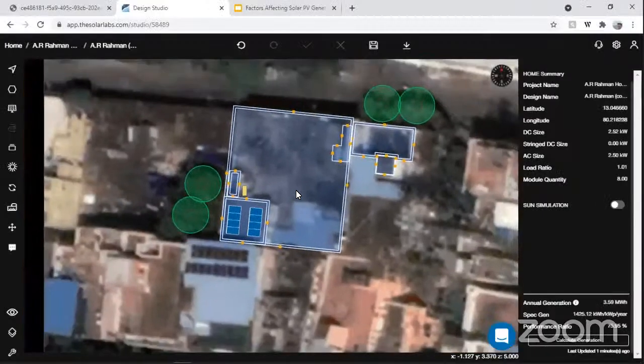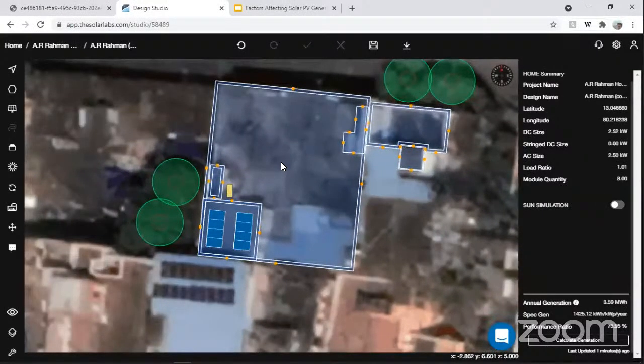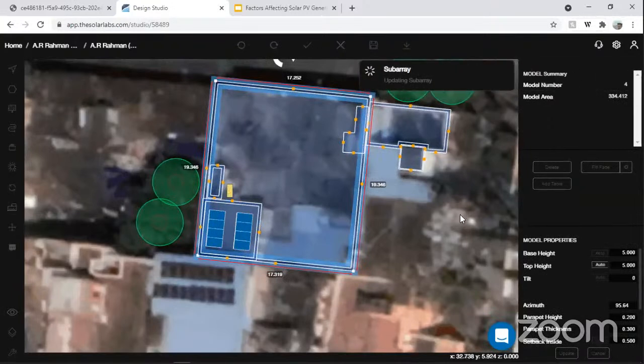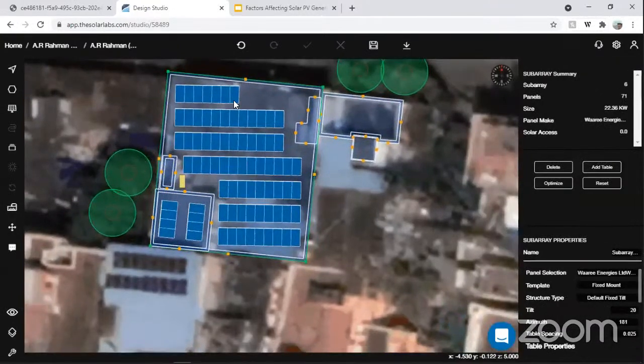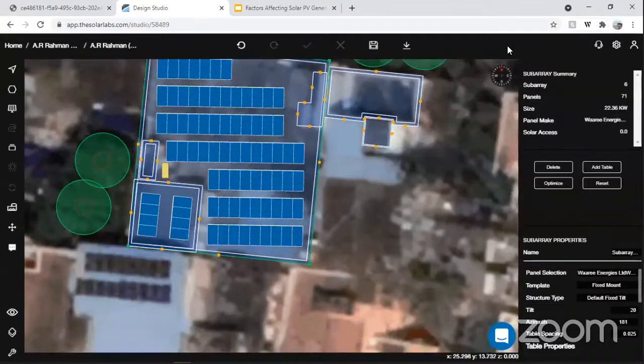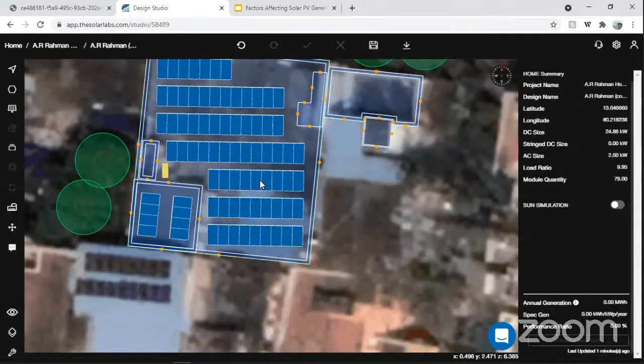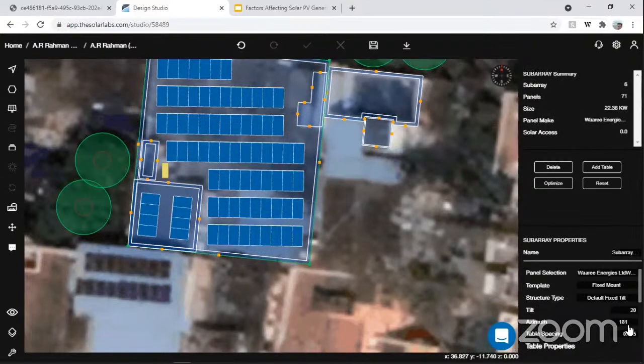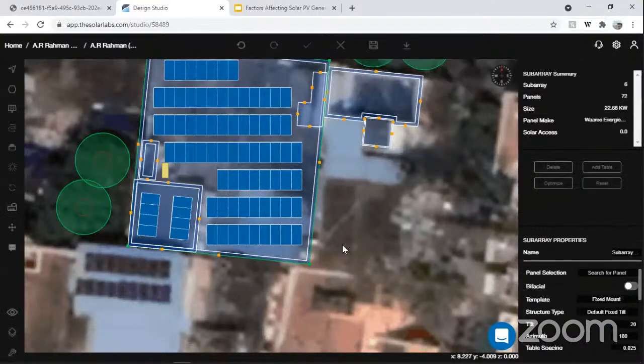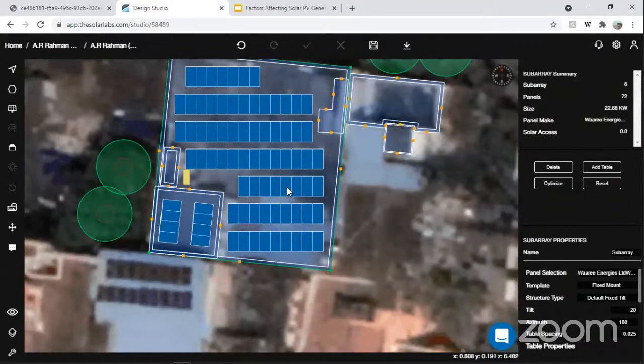So to begin with, if I place panels on this particular roof, I'll just click on fill face, and you will see that my panels are automatically placed on this roof. Here, with the help of the compass, if I click on any one of my panels, you will see that my azimuth value right now is 180 degrees. So as you can see, these panels are at a particular angle of 180 degrees.